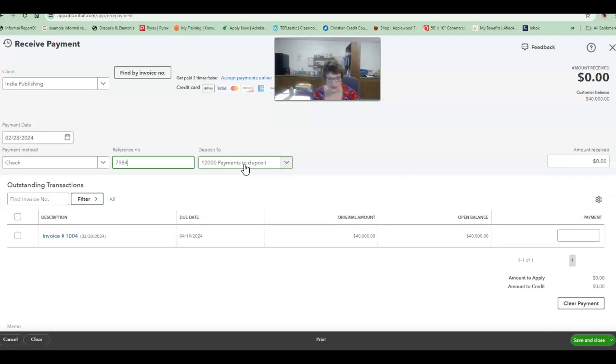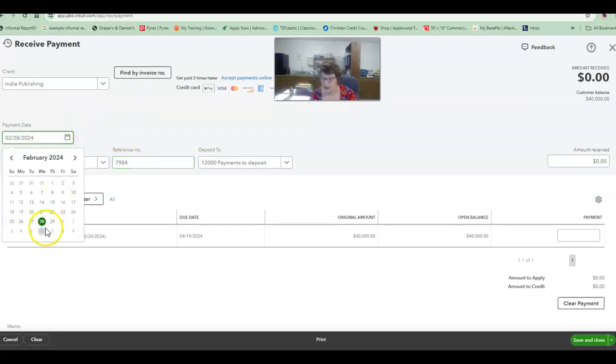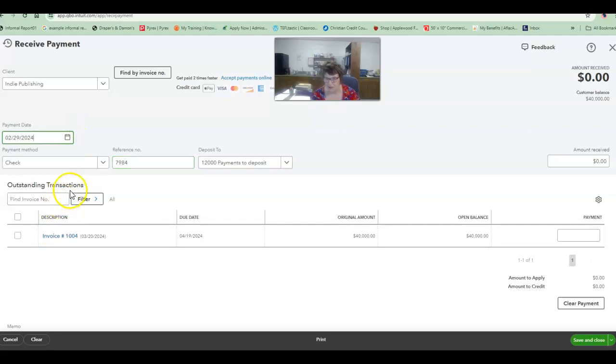All right, the date of the receipt in the instructions is February 29th, so I need to change this date to February 29th. And I'm going to select this. We received the full amount, the $40,000 check, okay? So I've recorded receiving the payment. So I'm going to save and close.